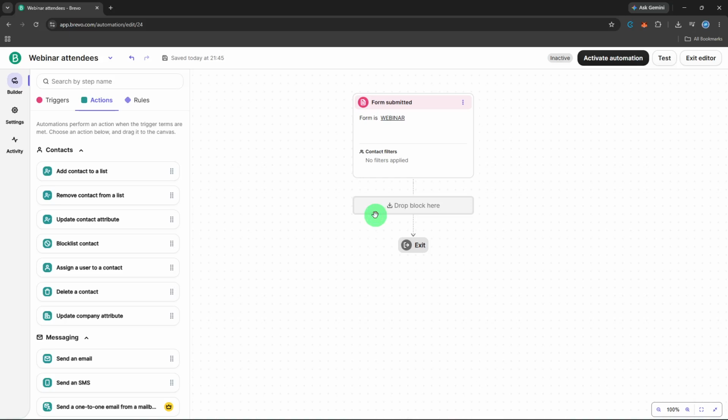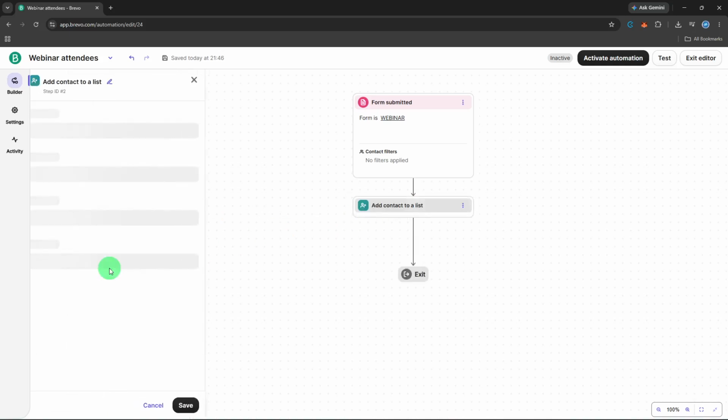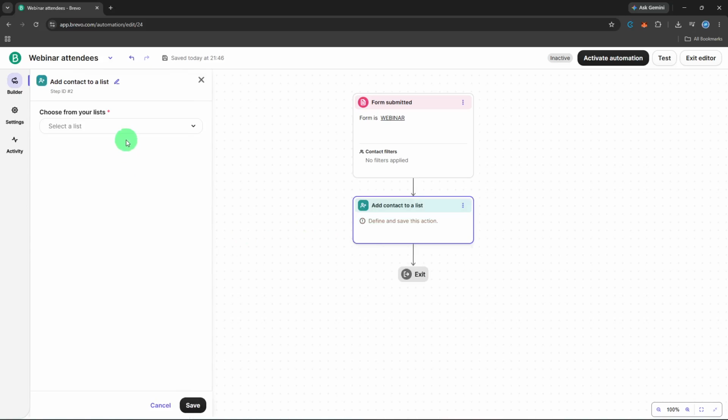In the Actions section, choose Add a Tag. You could also pick Add to a List or Update a Contact Attribute, depending on how you prefer to segment. I almost always start with a tag because tags are lightweight, they're super searchable, and they don't mess with subscription permissions like lists can. So, click Add a Tag.